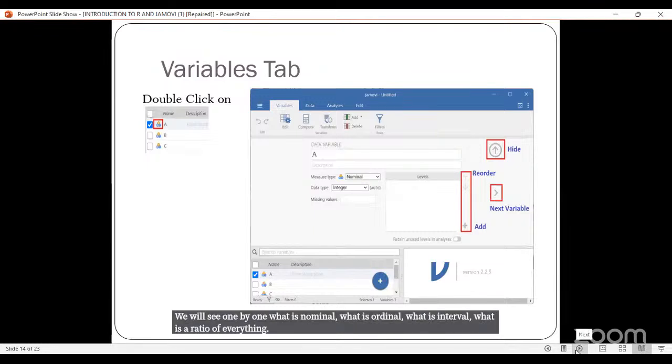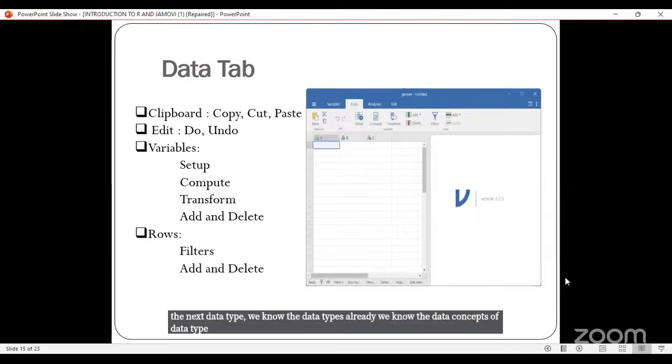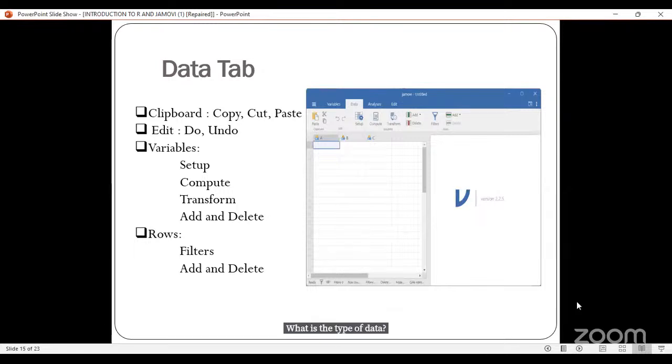So next, data type. We know the concepts of data type already. What is the type of the data? What does the data represent? It may be an integer, a character, a string, a double, or a floating point.